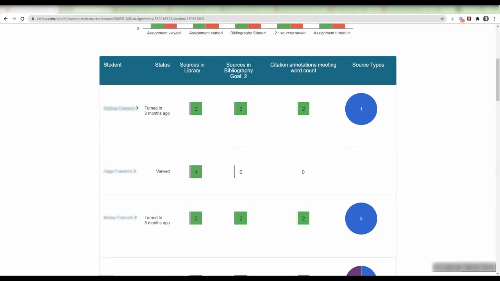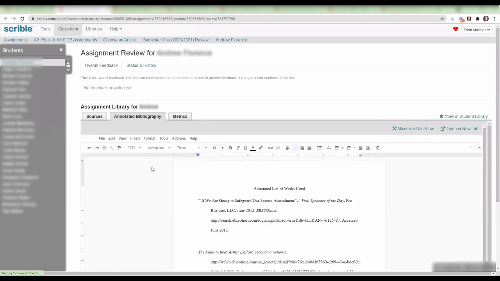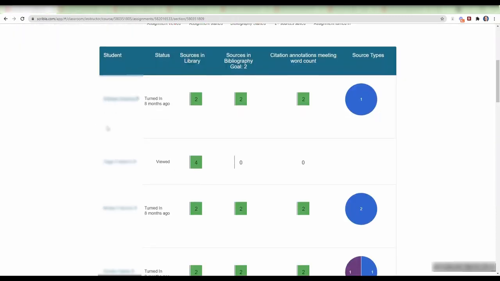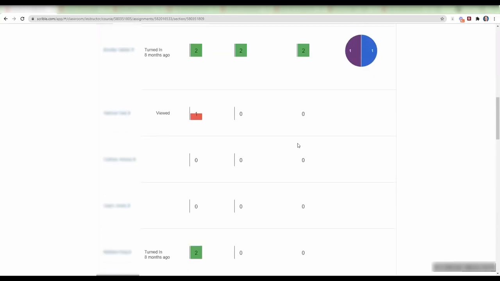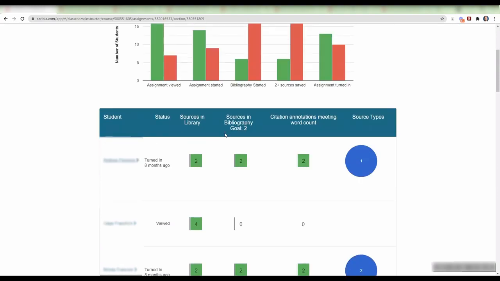And then you can click on their name and it will take you to their library. And you can see their sources. You can even go in and see their annotations. But it gives you a quick overview of, oh, this student hasn't done much yet. I wonder what's going on with them. Or these students are all on task. They're doing what they're supposed to be doing.